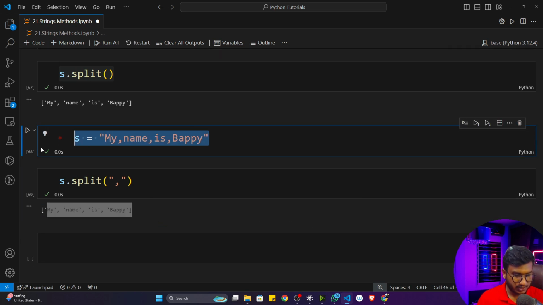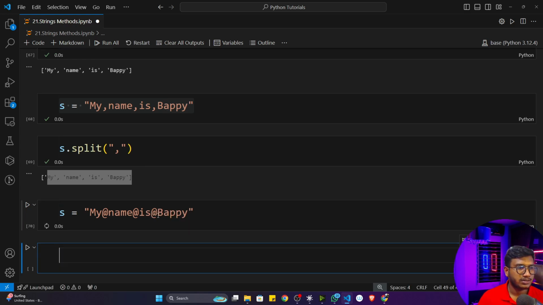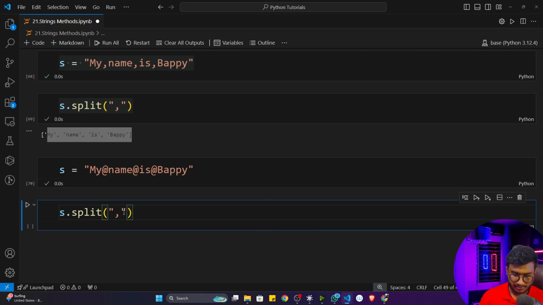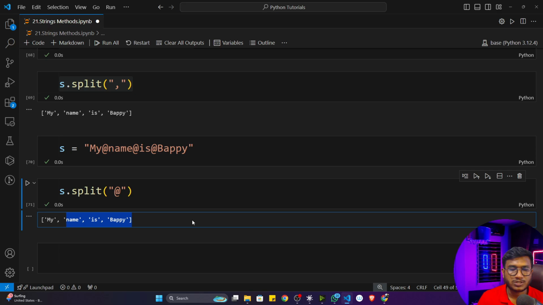Similarly, with other symbols as well you can do this. Let's say instead of comma we have the at the rate sign everywhere. The same thing we can perform. Now instead of comma I have to give the at the rate sign. Now see, I'll get the same output. I hope this part is clear.